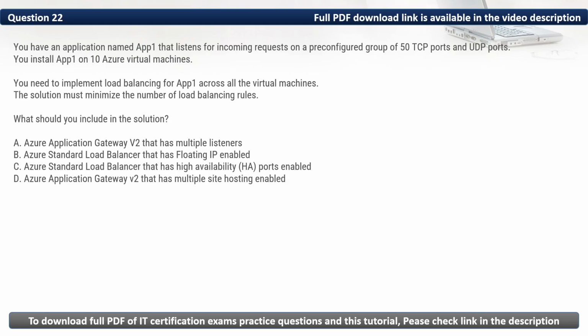Here in this question, we need to implement load balancing for App1 across all the virtual machines while minimizing rules. As such, we should include Azure Standard Load Balancer that has high availability ports enabled. Thus, the correct option is C.